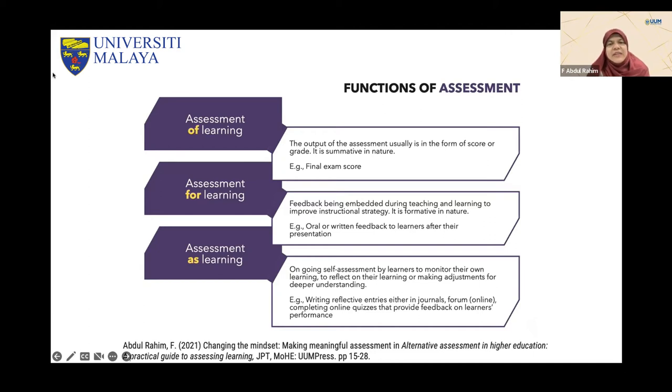Okay, function of assessment. There are various types of assessment function, I think: assessment of learning, assessment for learning, and assessment as learning. I think all of us are very familiar with assessment of learning, but not so much with for and as. But for and as are actually part of the formative assessment. So, for example, this is part of the book, the Alternative Assessment in Higher Education: Practical Guide to Assessing Learning. This is what I took from one of the pages in the book.